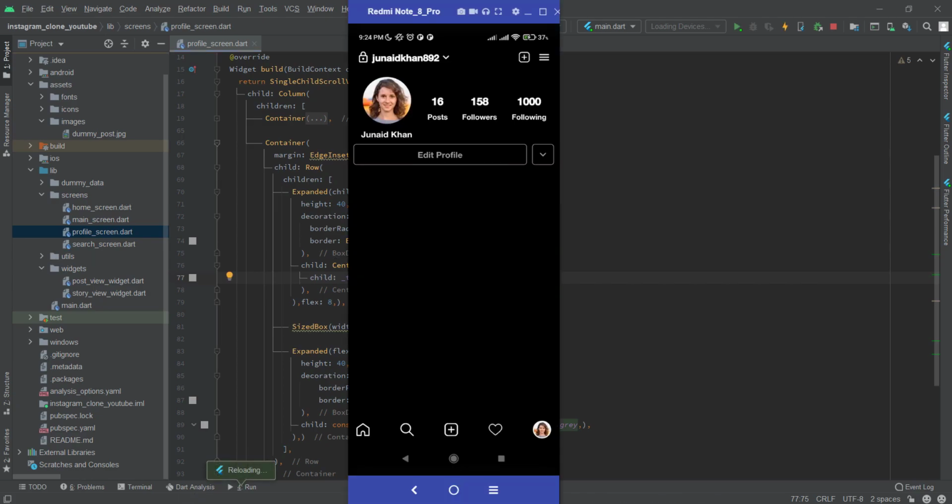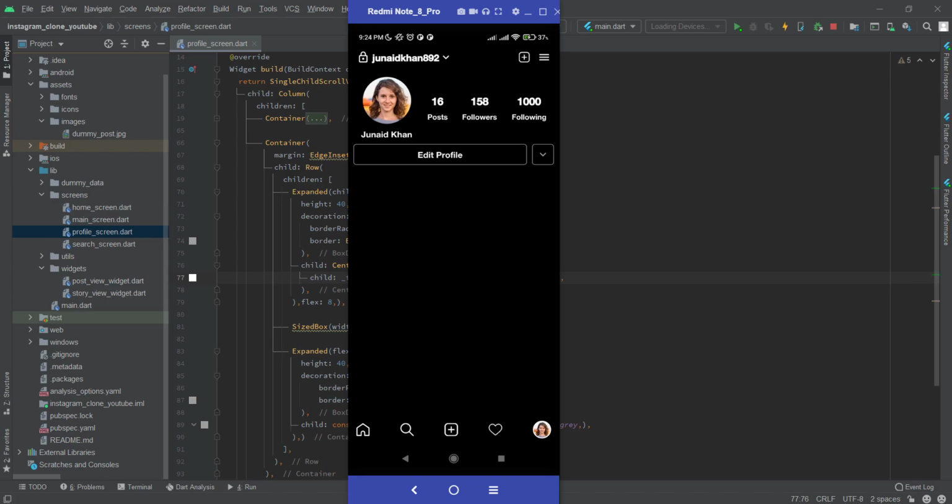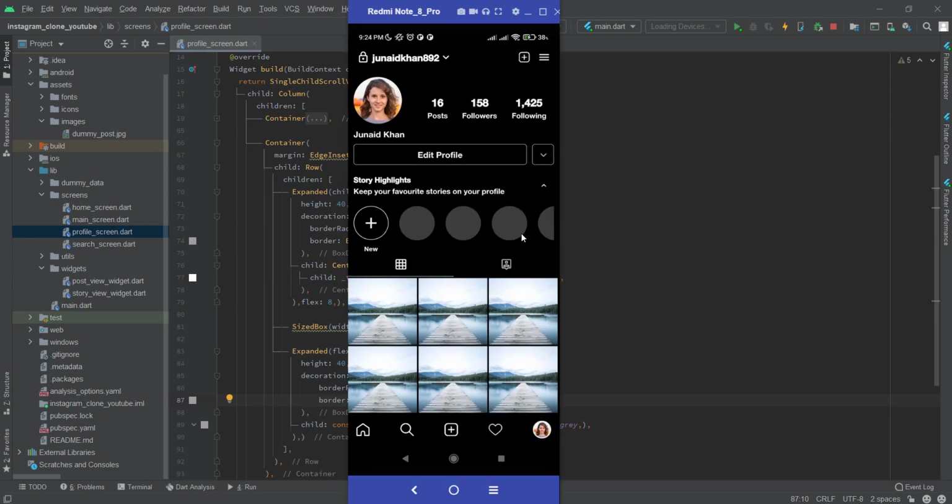Okay, so hot reload, it's looking like this, but the color of this text should be white. Hot reload and see. Now it's looking perfect. So now we need to move to the third part, which is this. We need to make it like this, 2 text views and 1 icon.